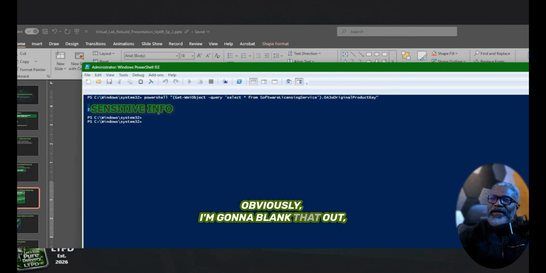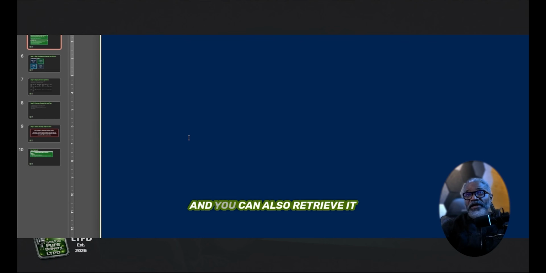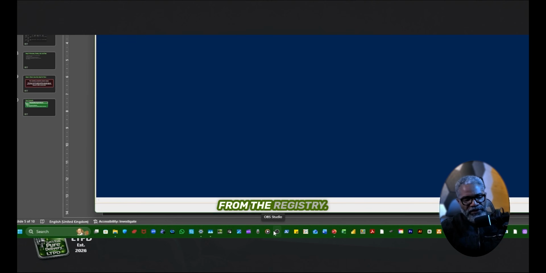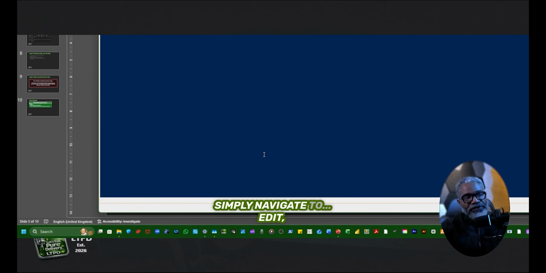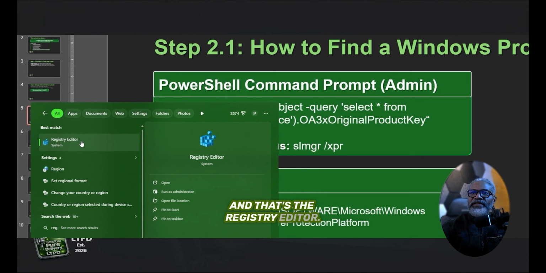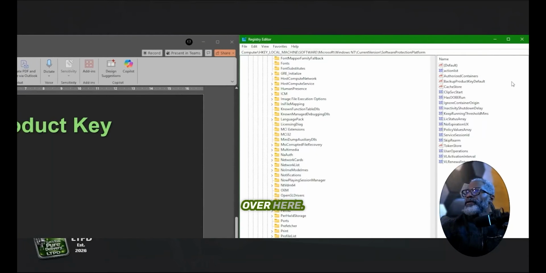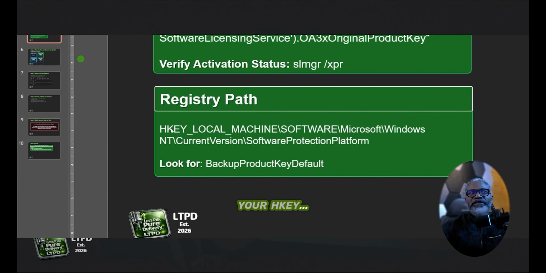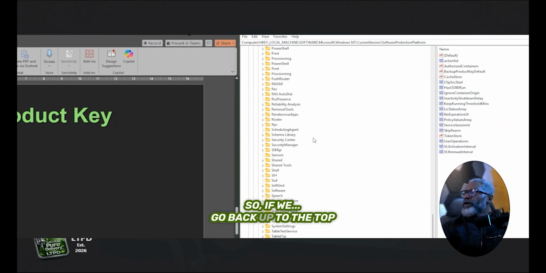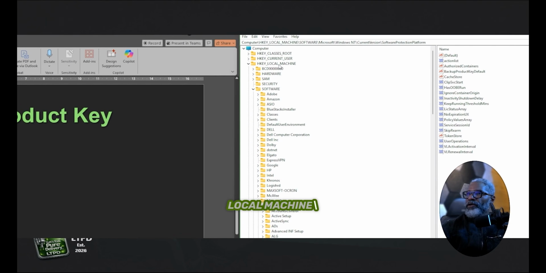Obviously I'm going to blank that out, but that just shows where you can get it, and you can also retrieve it from the registry. Simply navigate to Edit, and that's the Registry Editor. I'll bring this over here. Just follow this path, where it says HKEY. If we go up to the top, you want HKEY_LOCAL_MACHINE.